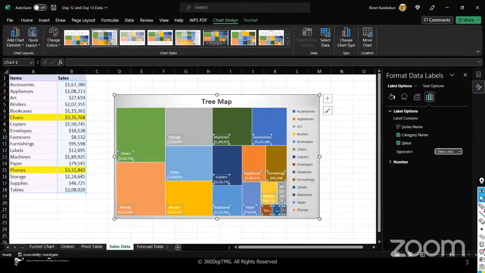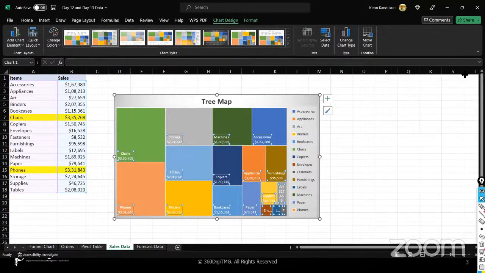Okay. Series name, if I select, it will tell what we are looking at. Okay, here it's not identifying. Generally, it shows sales. Okay, fine, no problem. So I hope you all understood this. There are many other options here. Text options are there, label options, fill, and a lot of options which you can explore. I'm going to close this here. So this is a tree map.